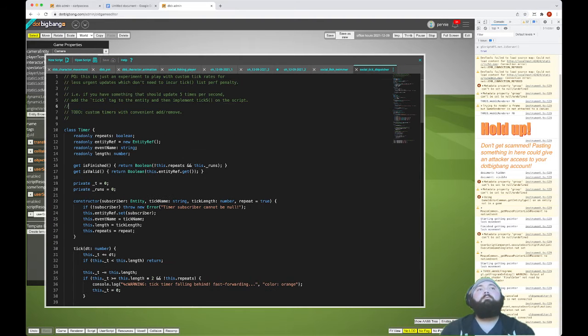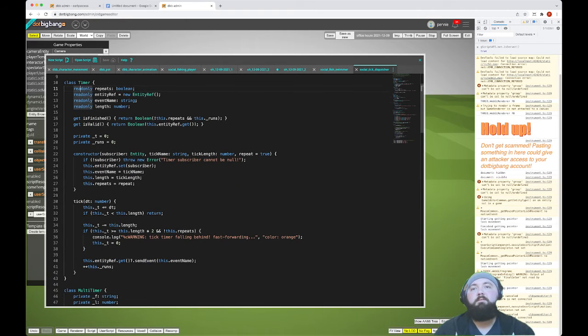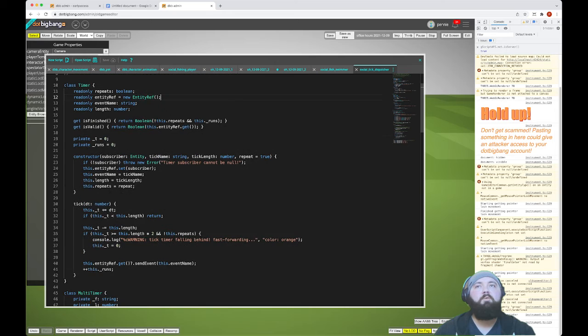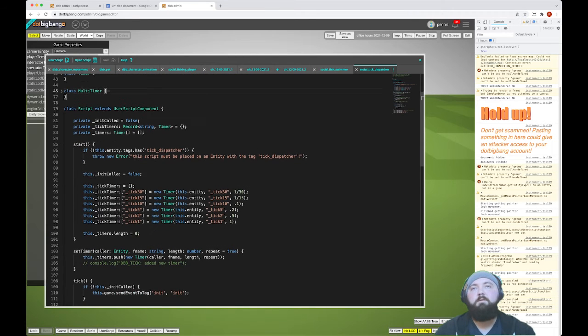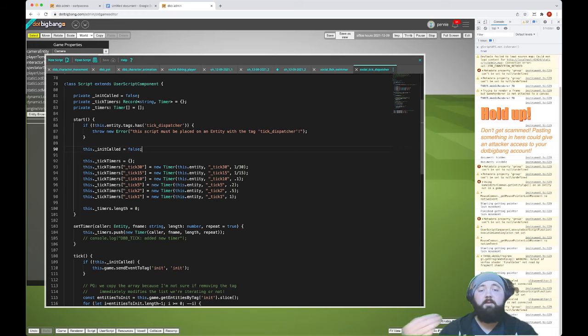But so this is the tick dispatcher for the social hub. I made this little timer class that runs a simple timer that doesn't even get used. But I have all these timers for different tick lengths, from once a second up to 30 times a second. Obviously, this breaks down when you're at low frame rate.